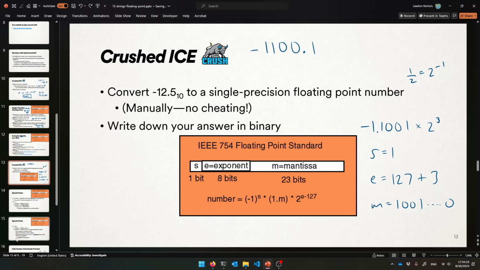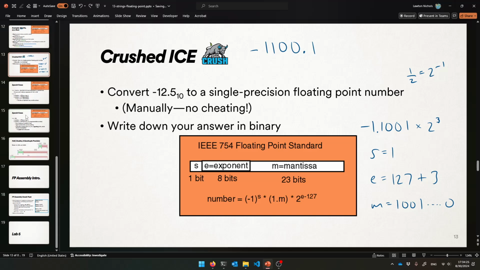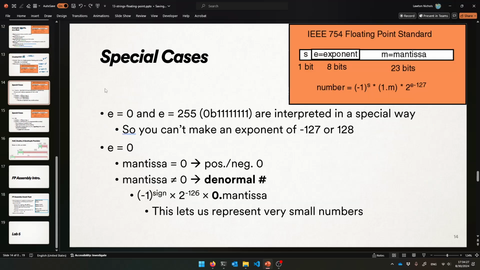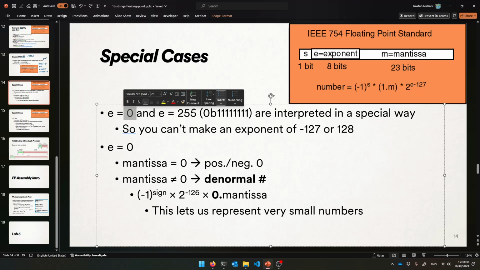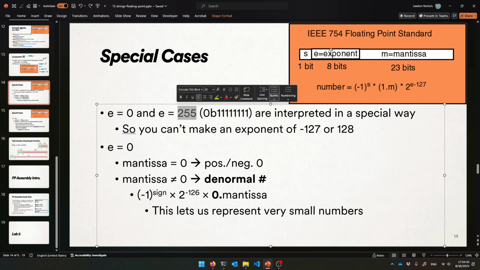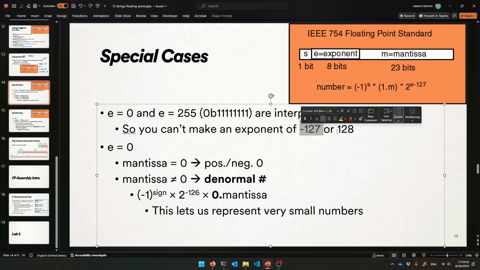Okay, so that is hopefully helping you. And yeah, there are a couple special cases of floating point numbers. If you want to know more about this kind of stuff, go and read the standard. But we are going to set aside 0 and 255, so all zeros for the E and all ones for the E. We're going to interpret them specially, all right? So that means it's impossible to have an exponent of negative 127 or 128. We're throwing away some very small numbers as well as some very large numbers for this, okay?